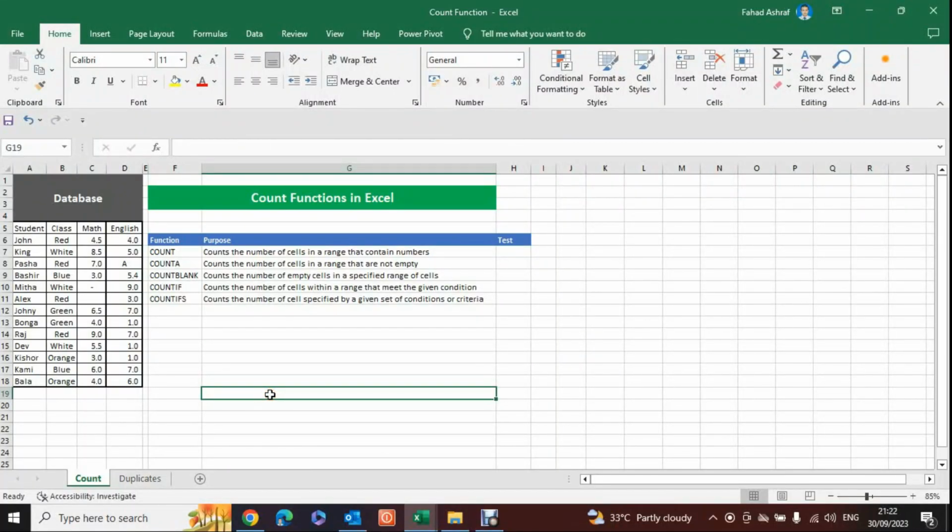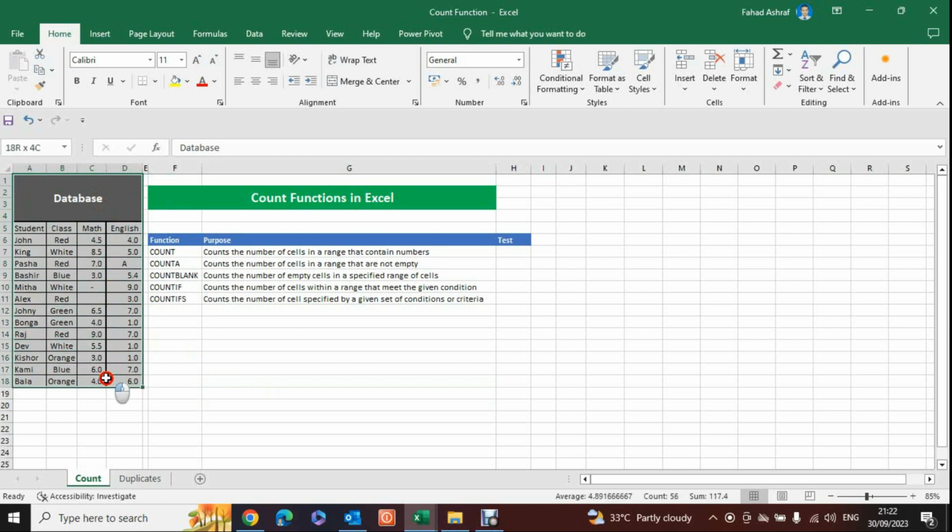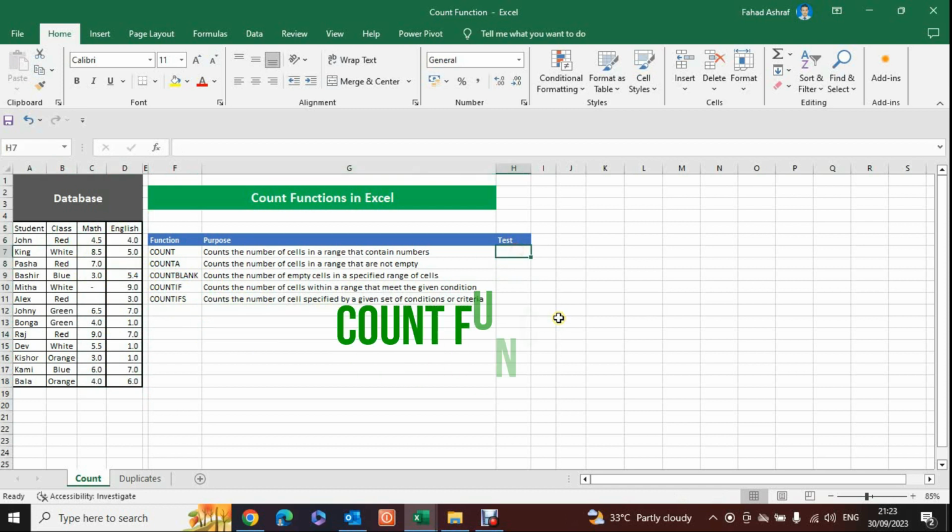Today we'll understand count functions in Excel. Here we have a database of students, their class, section, name, subject, math and English, and their scores out of 10. So let's try with the COUNT function.